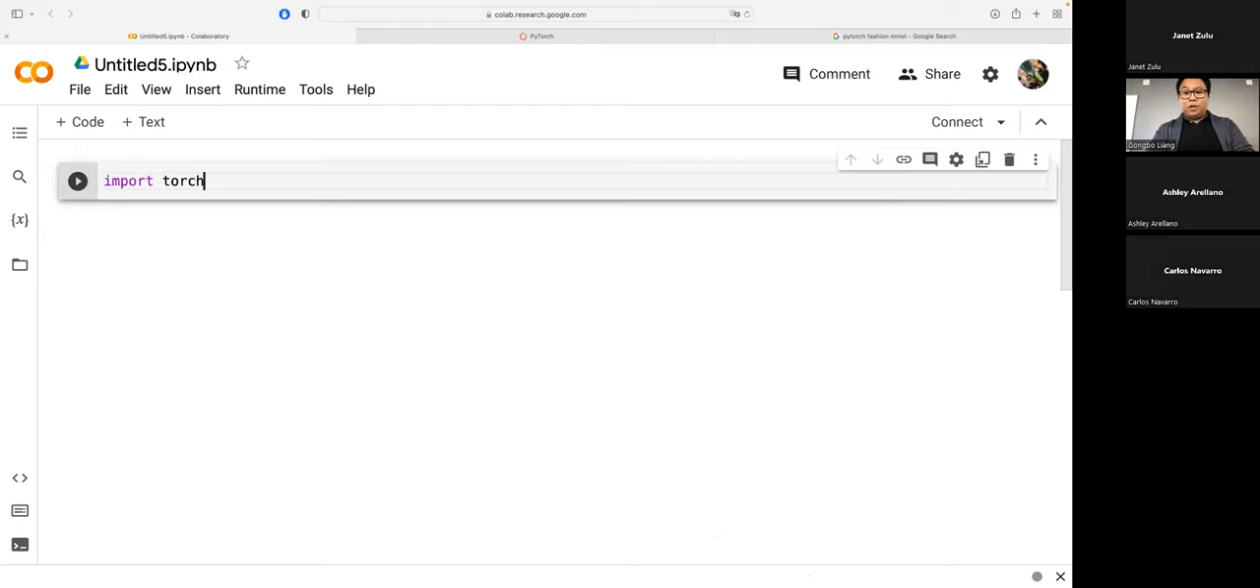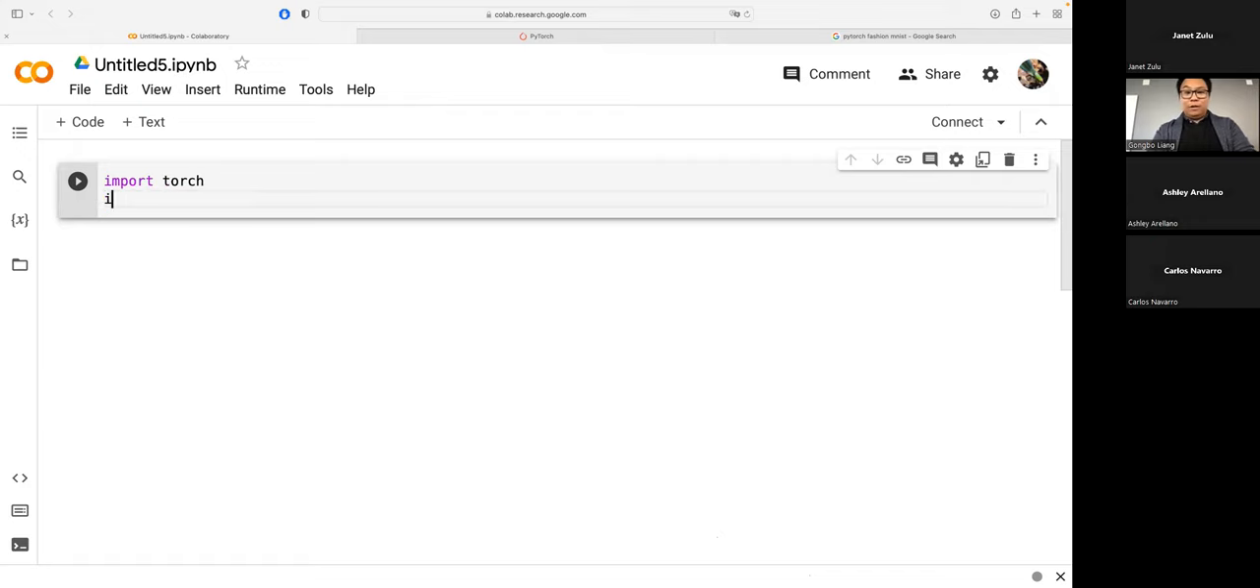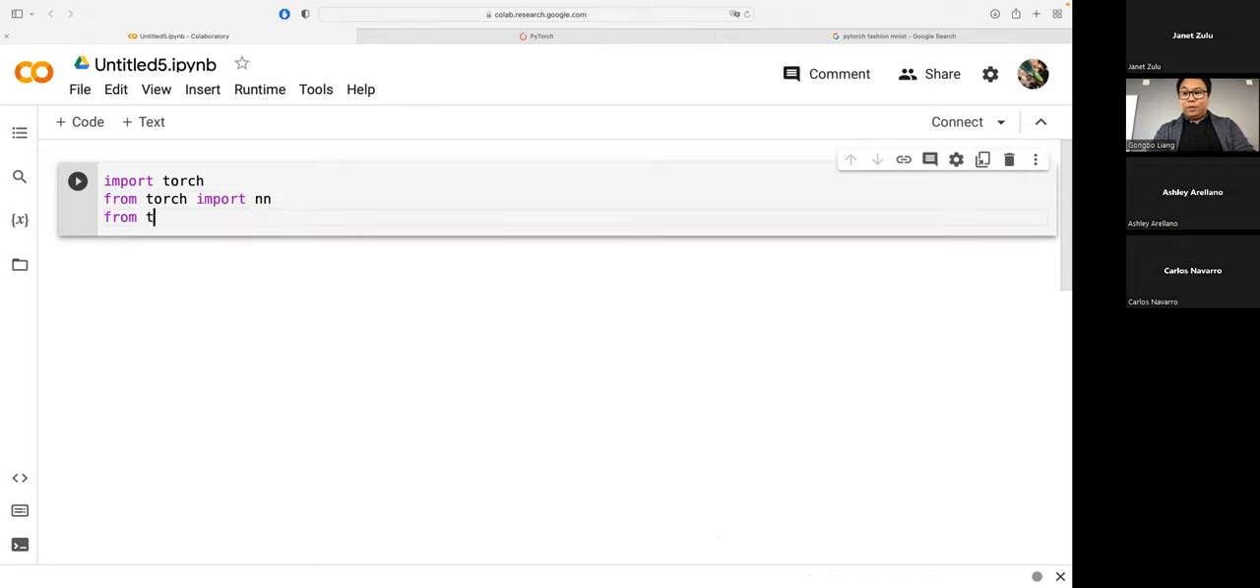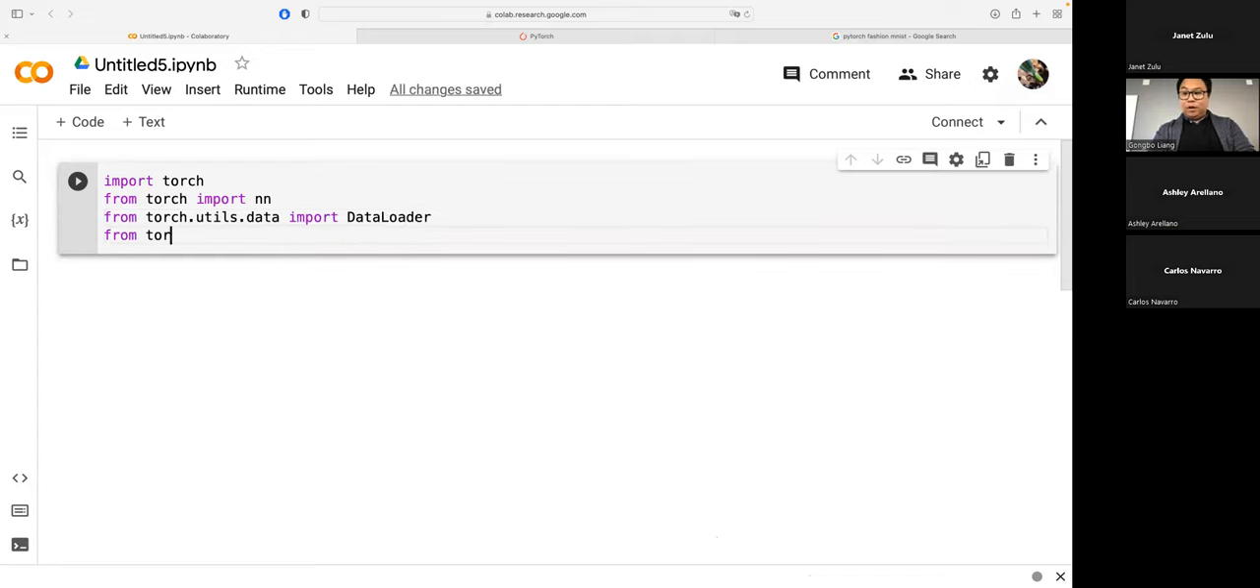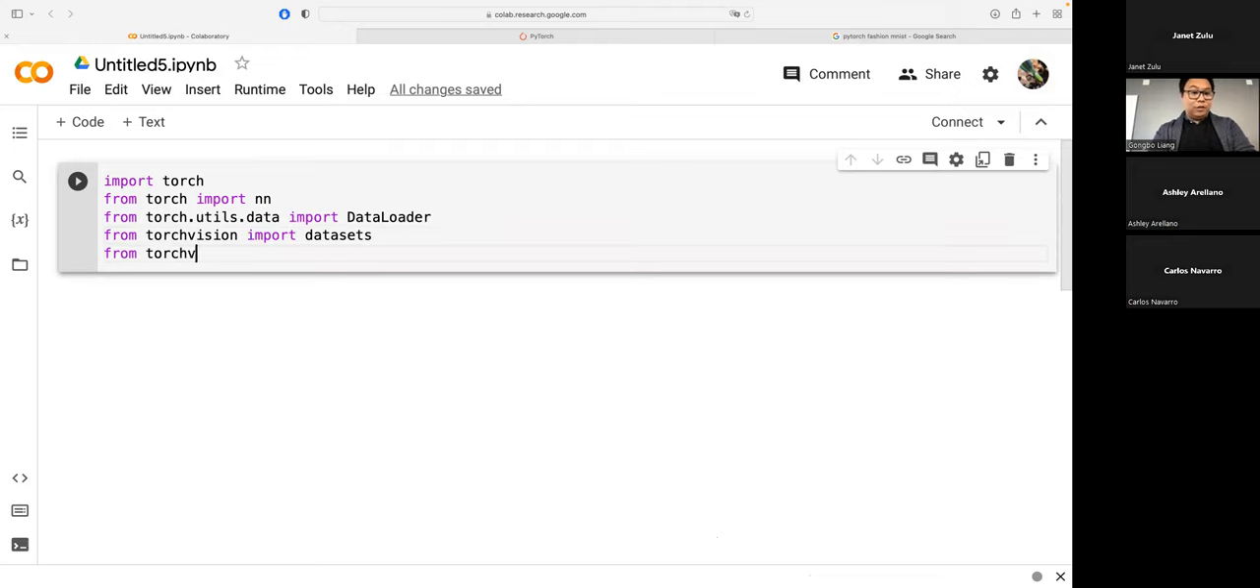So import torch, which is for PyTorch, and also from torch import nn, then from torch.utils.data import DataLoader, then from torchvision import datasets, and then from torchvision.transforms import ToTensor. Okay, cool.